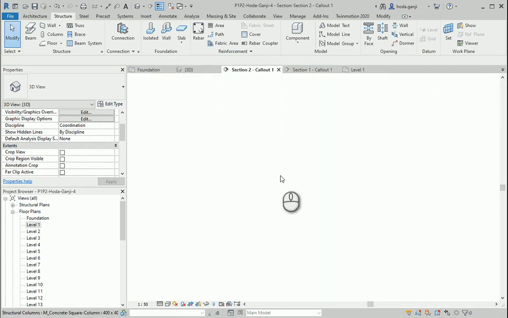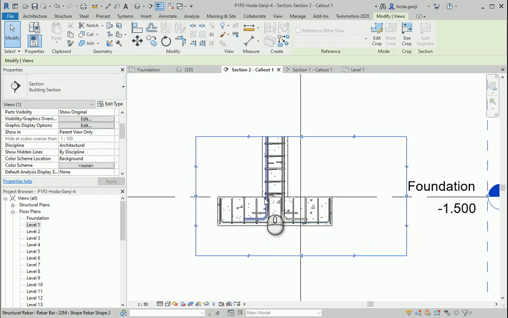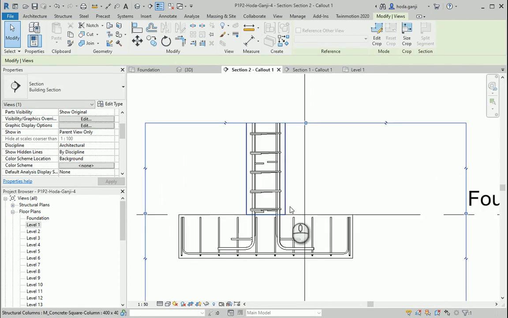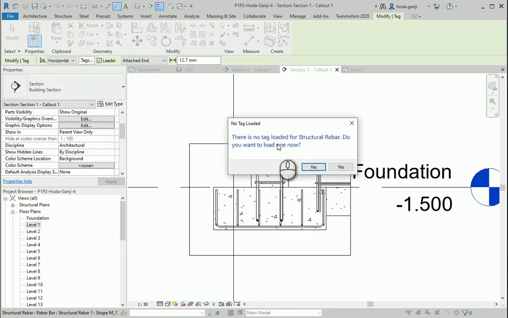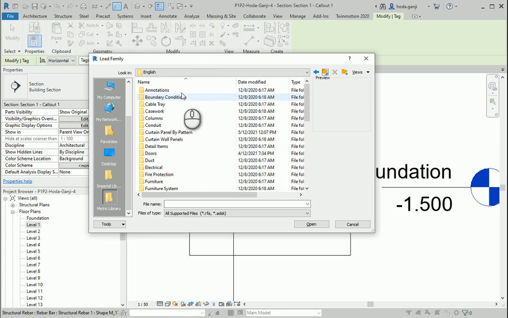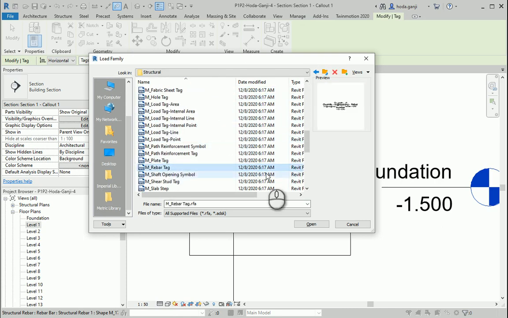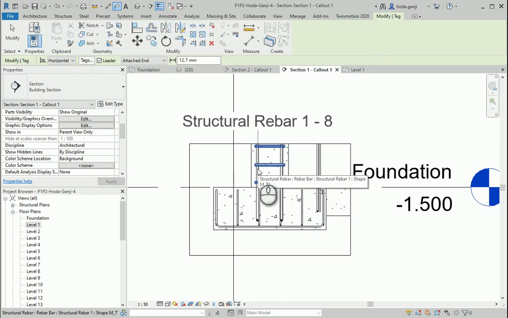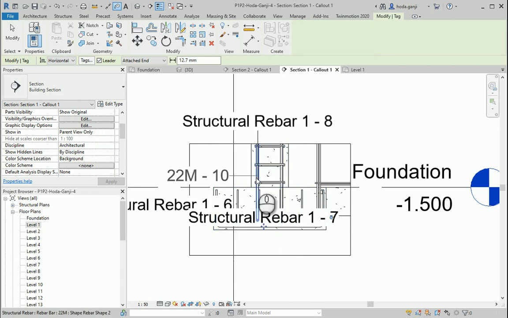Next thing I want to do is that in one of these callouts, or maybe in both of them, I want to use annotate to kind of name the rebars. Let's go to annotate, tag by category, click here. It says there is no tag loaded for structural rebar, so we're gonna tag it now. You need to go to the annotations menu. Under structural, we have metric rebar tag, which is this one. So I wanna click here, and I wanna click here for this one, and I wanna click here for this one, as well as this one.